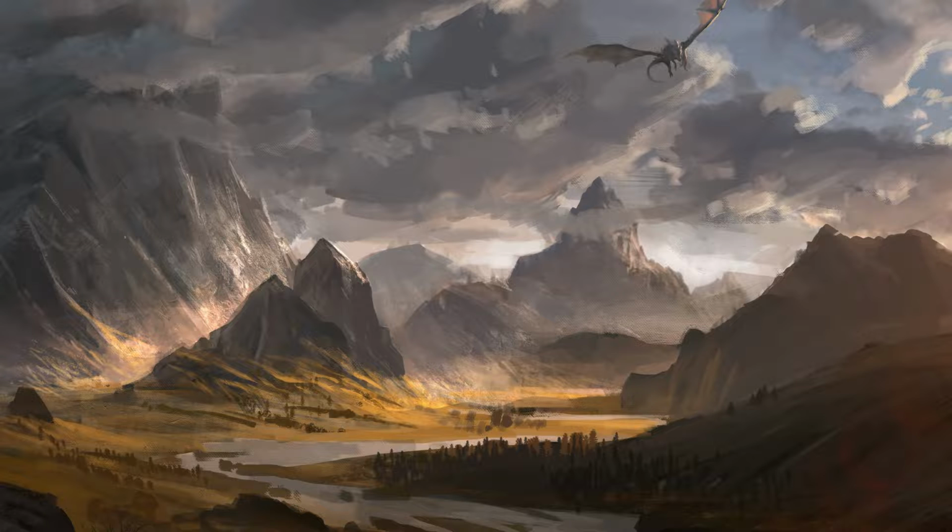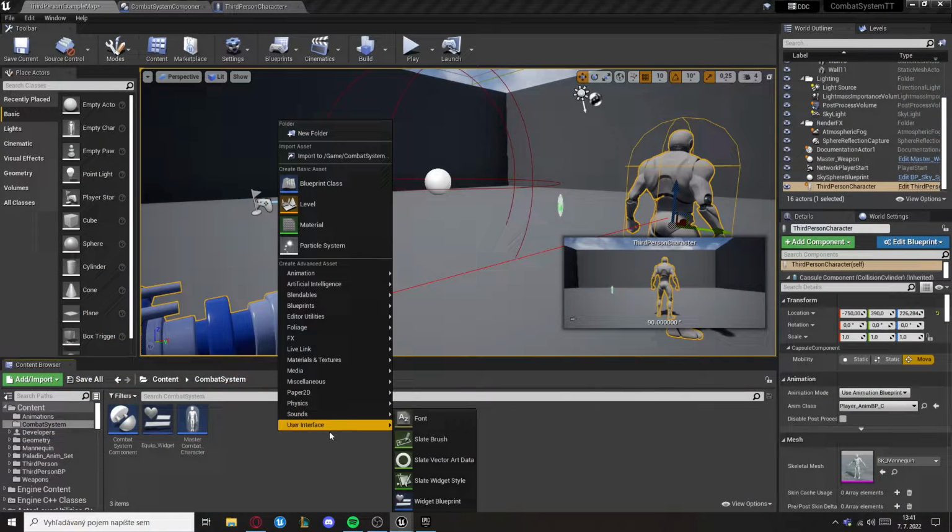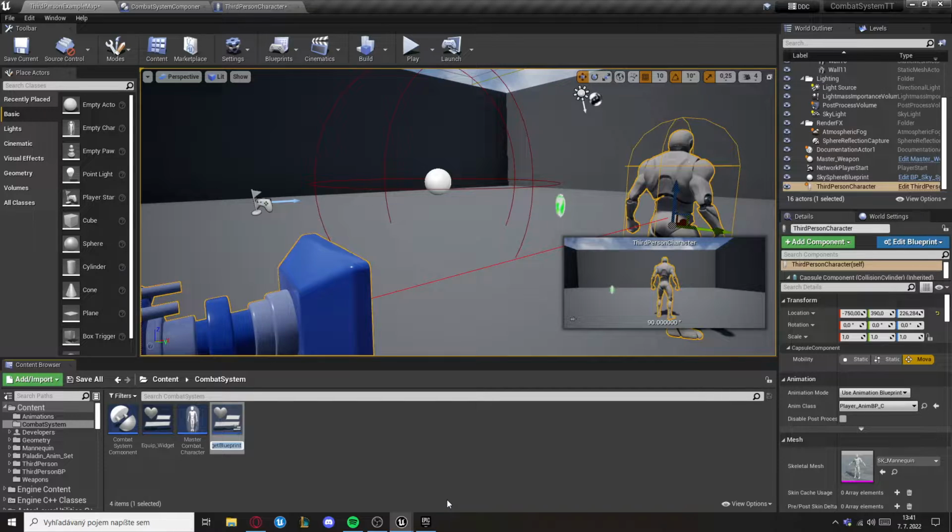In this video we'll cover how to create a stamina, health and stamina regen system. So let's get into it. First we want to create the widget for health and stamina.